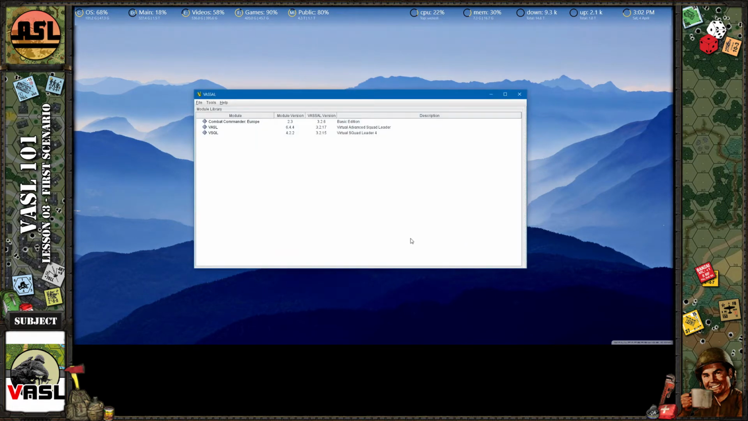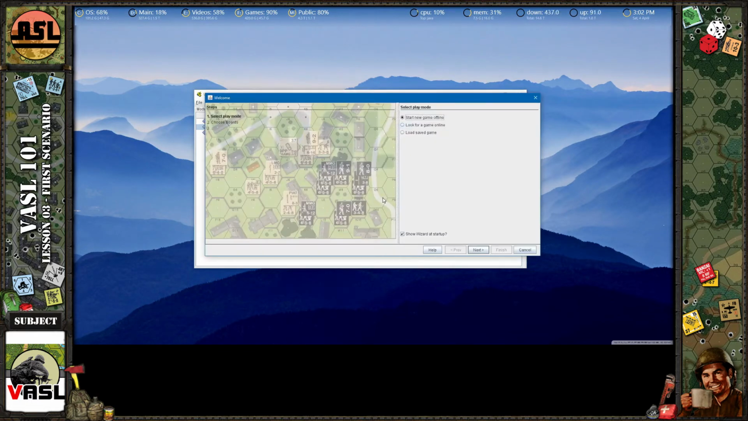If you haven't installed VASSAL, if you're coming into these lessons a little late, go back to lesson 1. I go through 3 steps on how to install the VASSAL engine as well as the VASSAL module. Let's fire up the VASSAL module and start a game offline. I'll show you later on how to join games online. Right now, I want to show you how to set up your own scenario through this example scenario that I have here. So let's just start a new game offline.